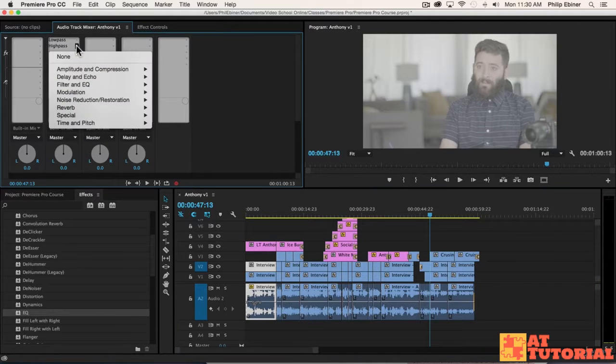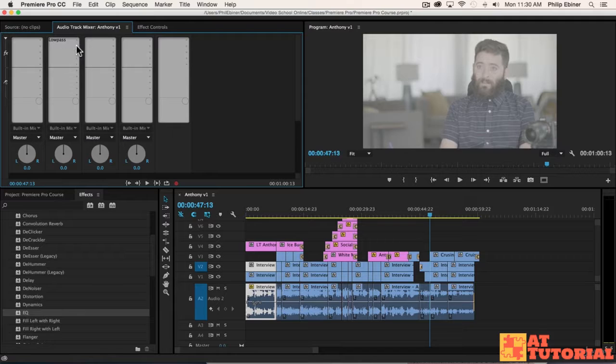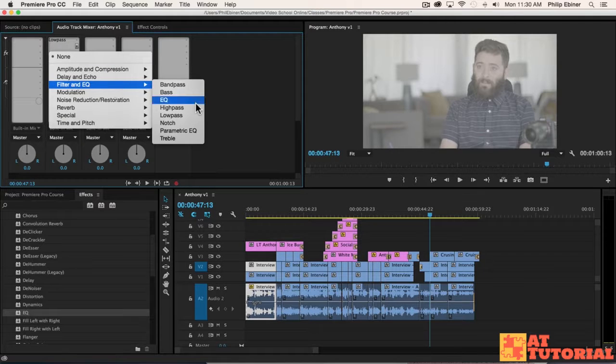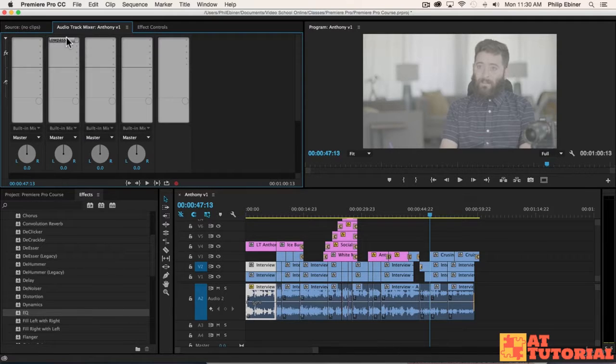And to delete any of these, you can just select this down button and say none. Or like we had before, if we want to turn them on or off, we can just click this FX button right here. That will turn it on or off, just to preview it, to see what it sounds like before and after. That's a quick way to add effects to an entire track.